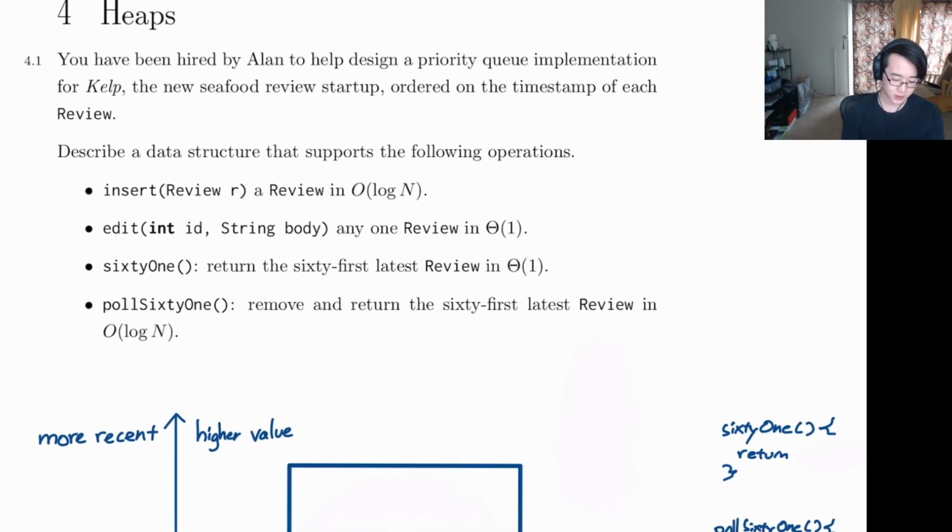But hopefully through this walkthrough it'll give you an idea of how to approach these kinds of problems on exams. So in this problem we have been hired by Alan to design some sort of priority queue implementation for Kelp, the new seafood review startup.